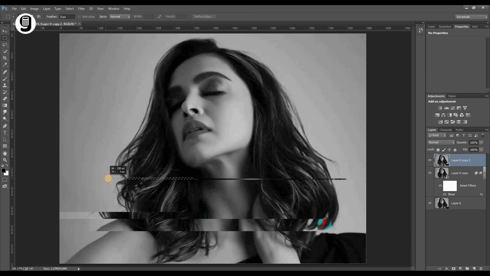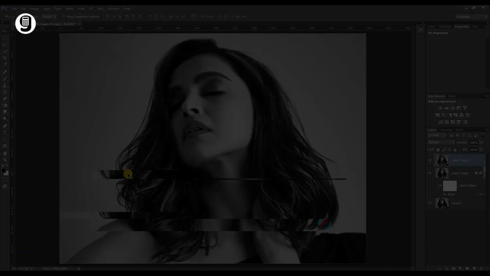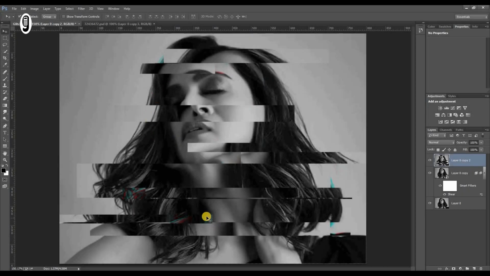You will need to spend some time here to create this distortion effect. You need to create these kinds of distortions all over the image, but make sure that you don't make any damage to the basic structure of the image. So this is the distortion effect I created by spending a couple of minutes. You will also need to come up with something like this.